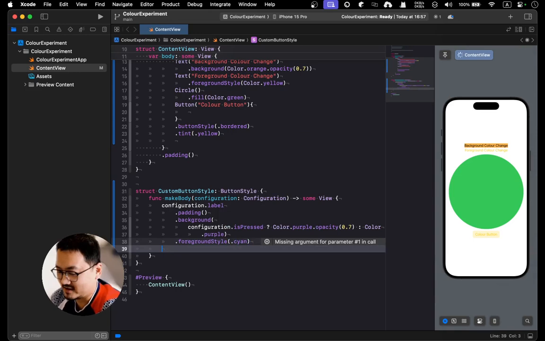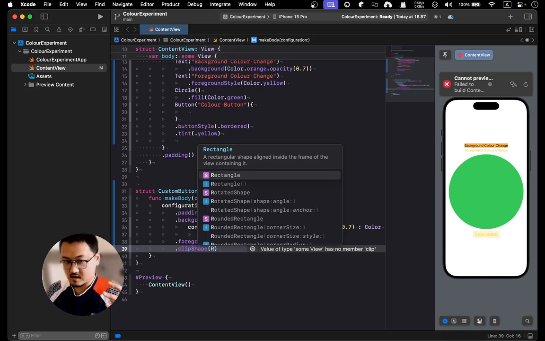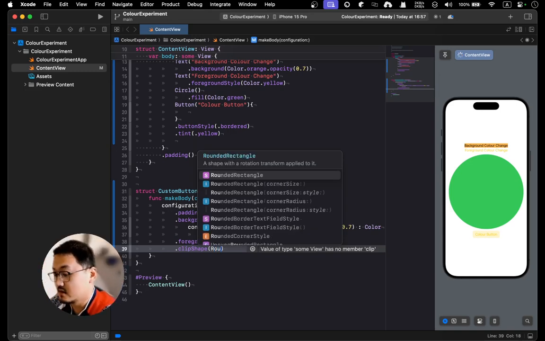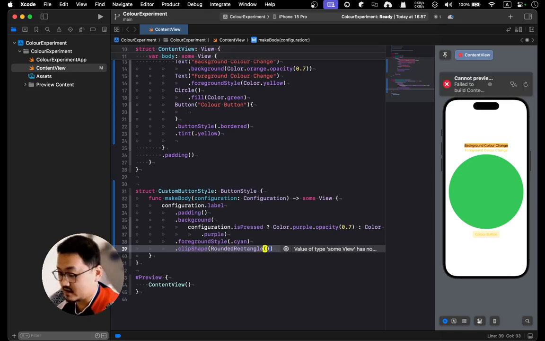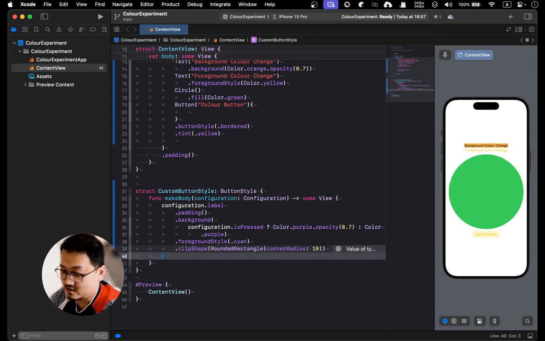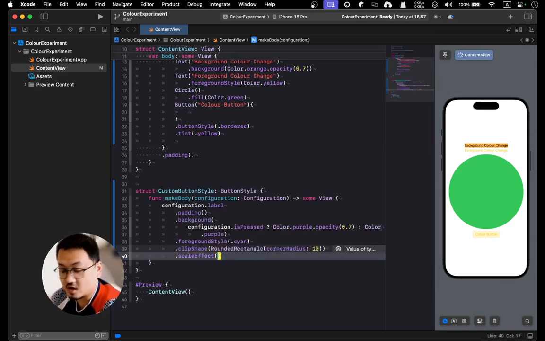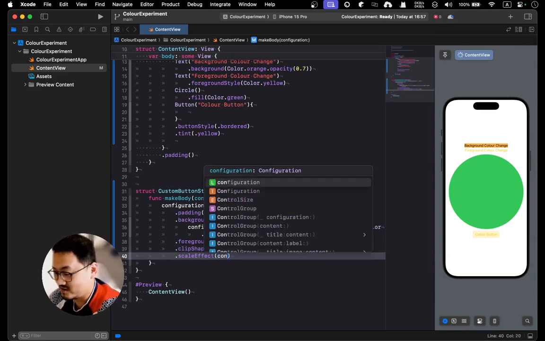And of course we can have a clip shape, a specific shape. Normally I'll make my button a rounded rectangle, with a corner radius, not corner size, of a specific float. Let me just make it 10. I have no idea what this will look like, I just go with the flow and see what we are making.